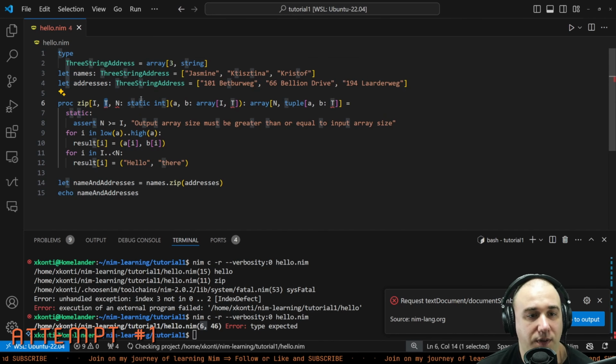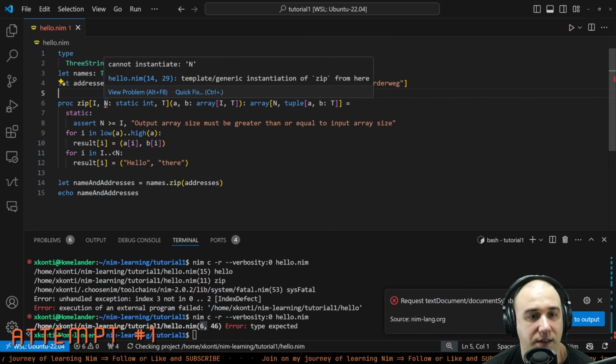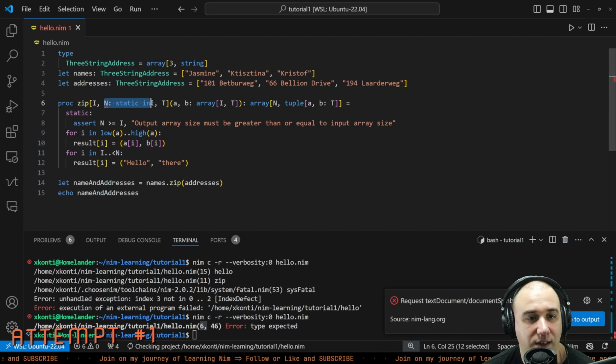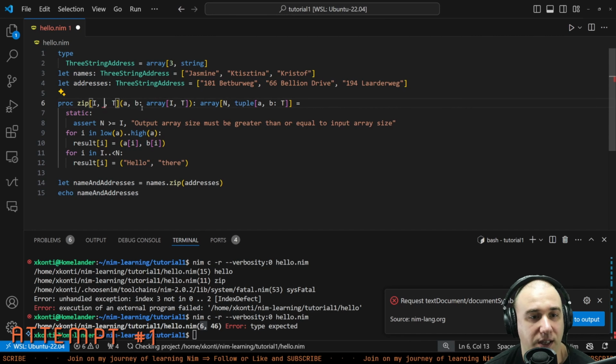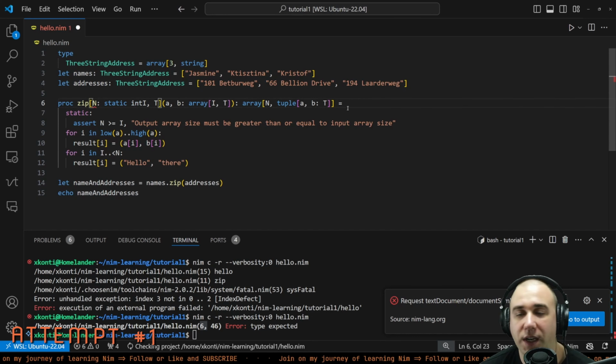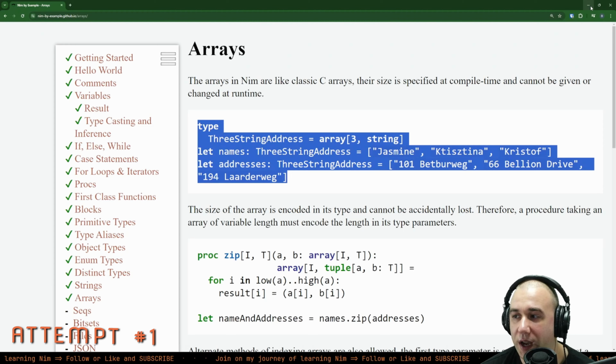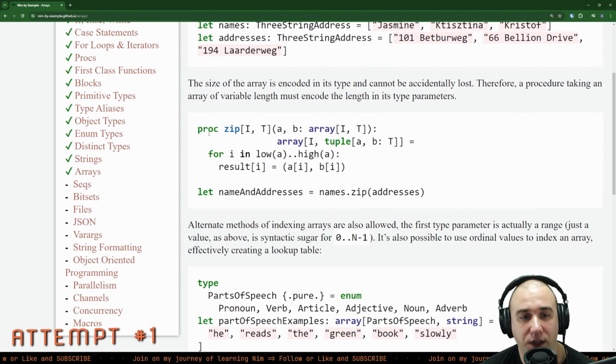Oh, so well, if I'm gonna do I N, comma T, save. Oh, better. Cannot instantiate N. What the bleep? Oh, so let's make it actually a first one. So that... oh, no. Okay, I don't know. Let's ignore that. I'm going way off here. We just know that we can specify the same length.